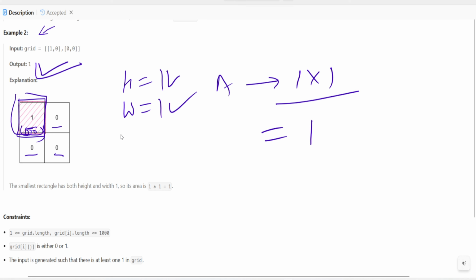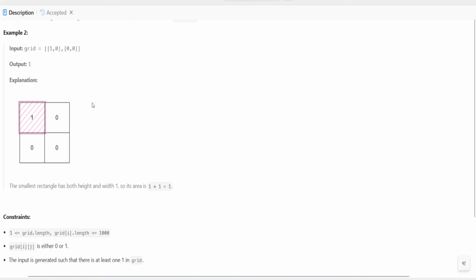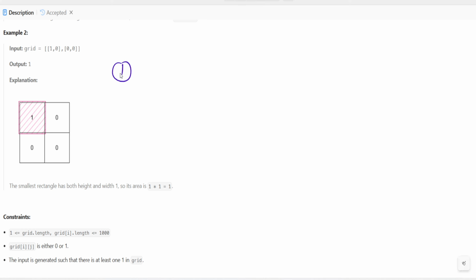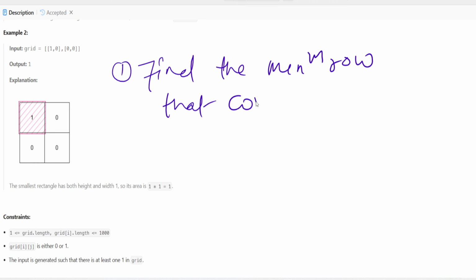Okay. So the question is, what will be our approach? How do we solve this in general? So let's understand the idea. Very first, you have to find the minimum row that contains a 1, right? What is the idea? You have to find the minimum row that contains a 1. Can we say that?